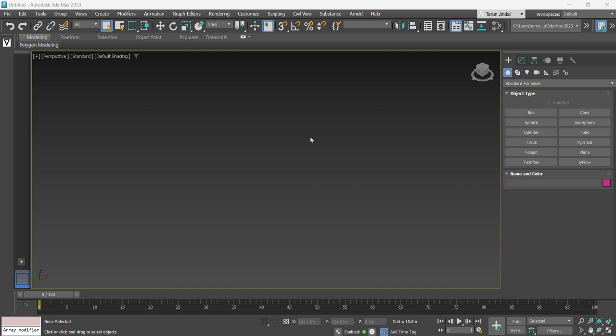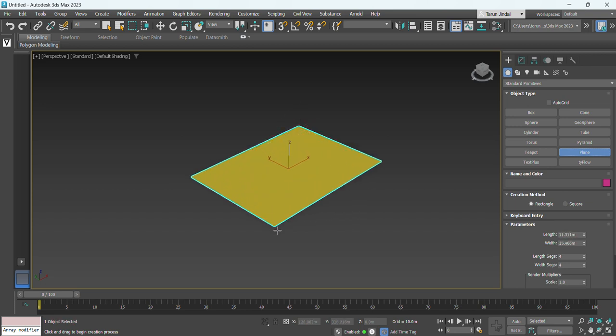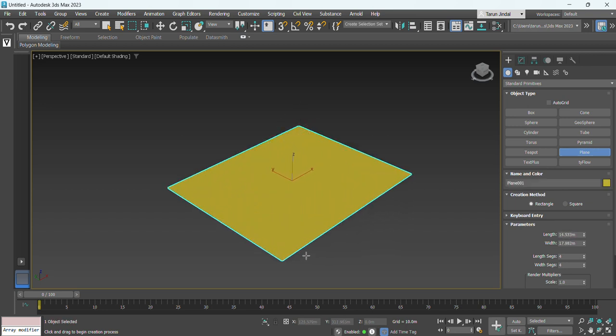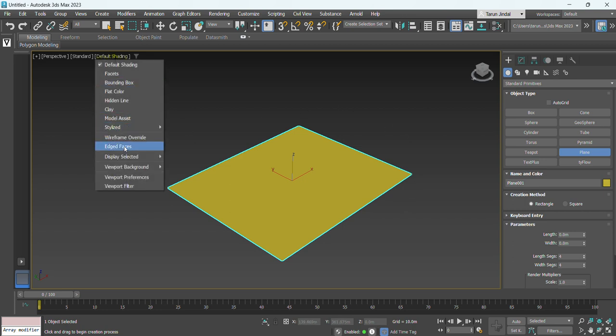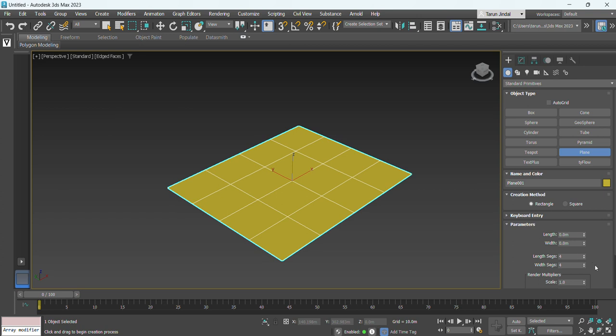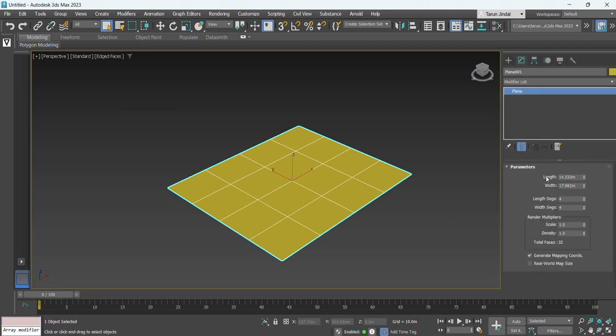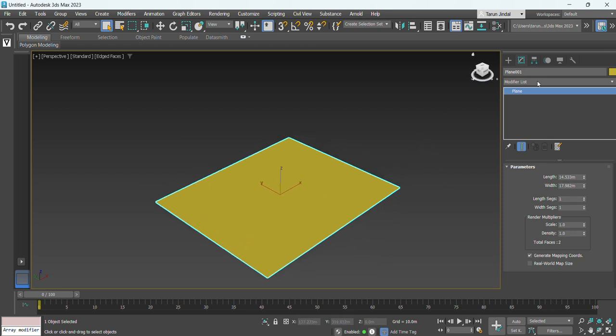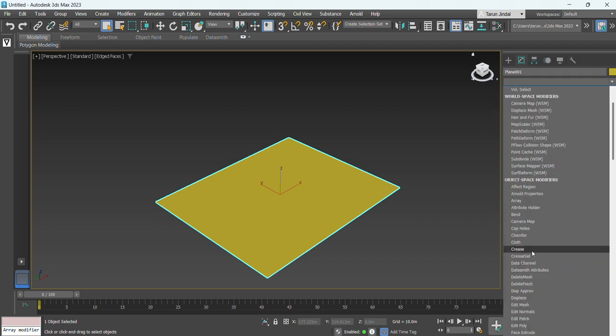So let's start, guys. Firstly we will select a plane from the command panel and draw a plane like this, and we will change the properties from there to edged faces, and then we can change the segments like this in the modify panel. Then go to the modifier list and select Edit Poly.